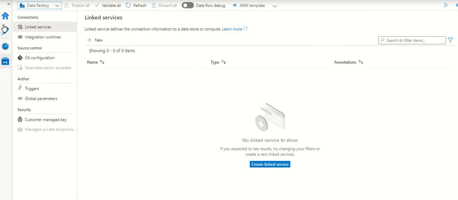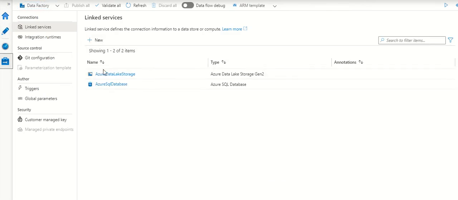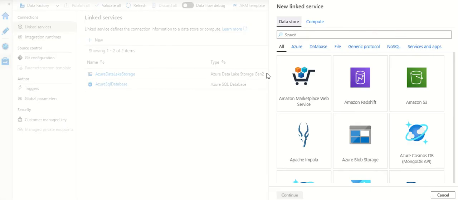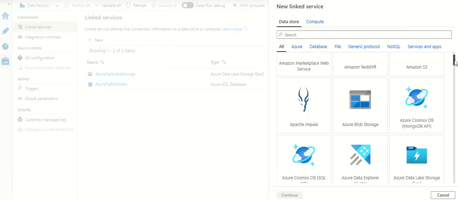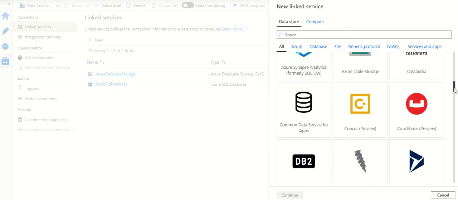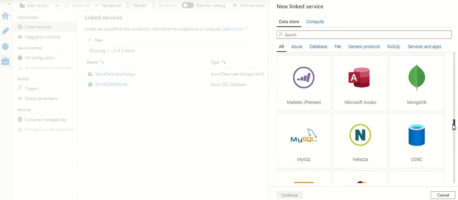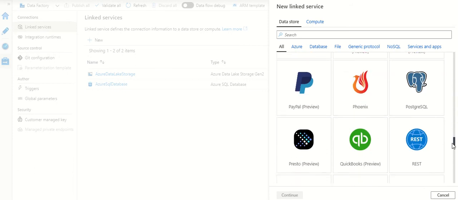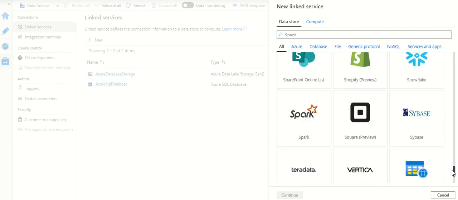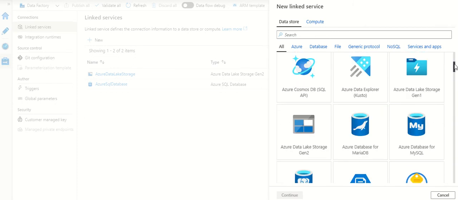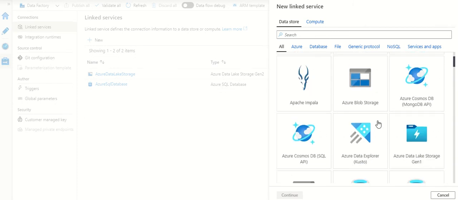If you go to your Data Factory, I have already created one, but I'll show you how you can create it. Just select New and you can see all these sources which are supported by Data Factory, and this list keeps growing every day. They keep making new connections possible through Data Factory. Anything you can see here is what you can connect to and copy data from.